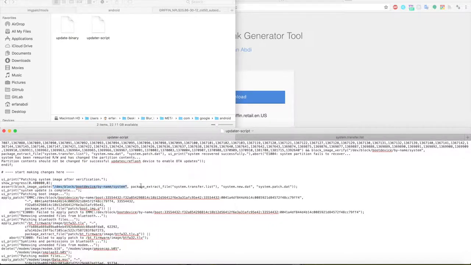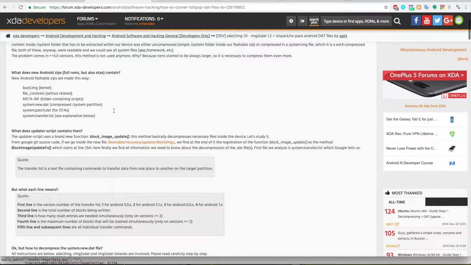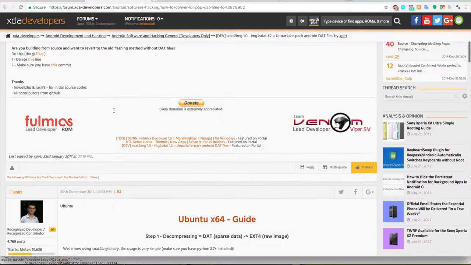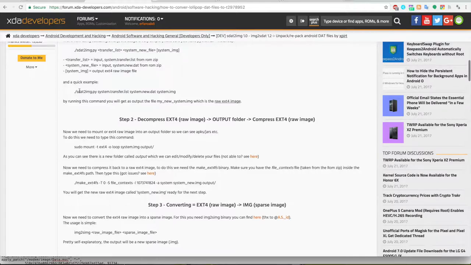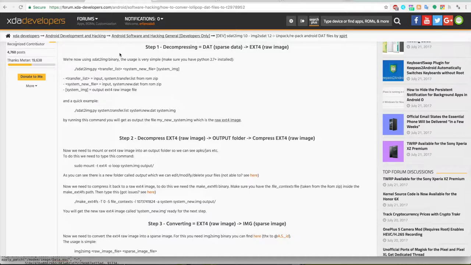The BlockImageUpdate function is trying to update the system partition using system.transfer.list, system.new.dat, and system.patch.dat. Okay. We used to have the sdat2img tool, which is created by a recognized developer of XDA, xpirt. It's a really good tool created with Python. This tool can only create and actually extract the DAT Android file to a raw image using the transfer list and the system new file.